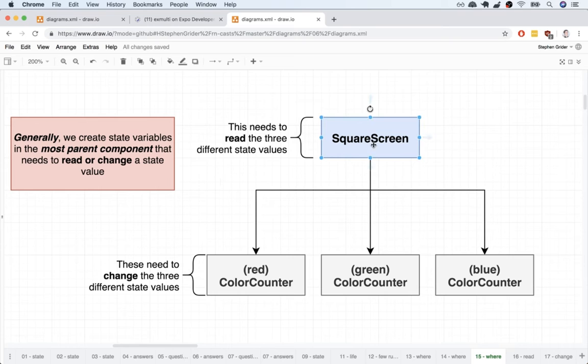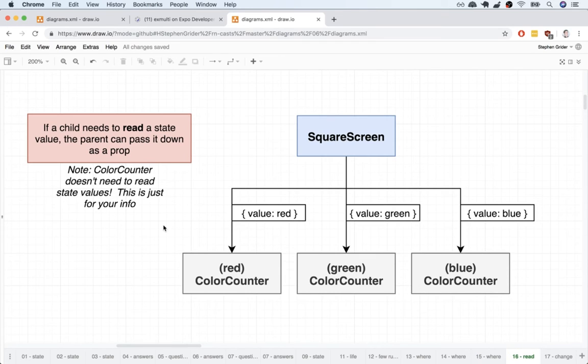Now that starts to raise a really interesting question. If we create these three different state values inside of square screen, how are color counter, all three of these, going to change those values? And for that matter, if our application was different, how would they read those values if they needed to as well? Well, two diagrams to answer those questions.